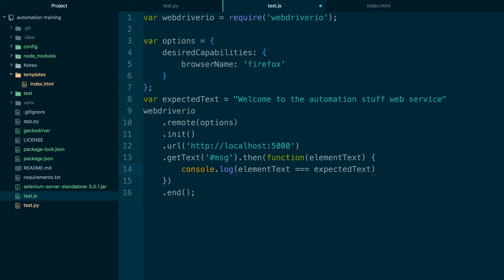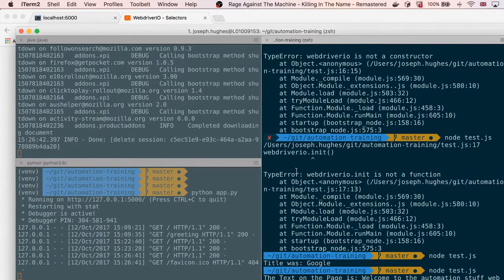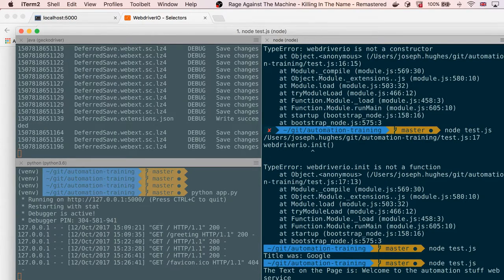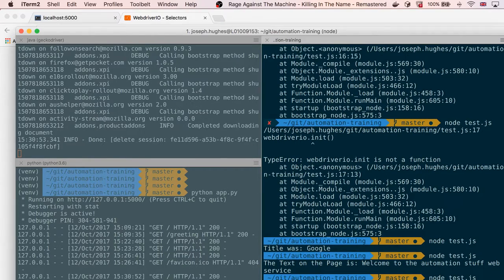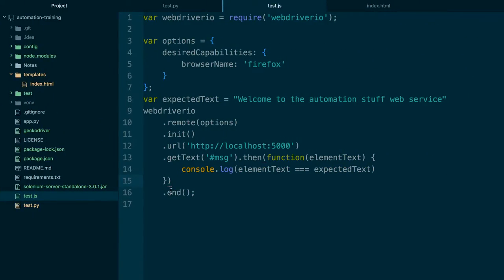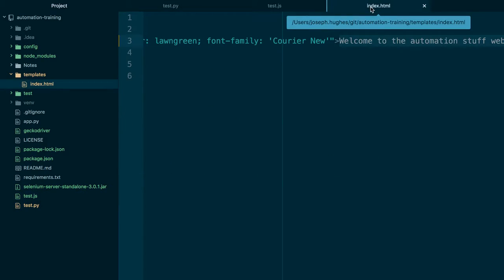So I've said we're going to log the output of this little expression. So let's save that and see what we get now when we run it. True. Yes. So let's just check that this works.